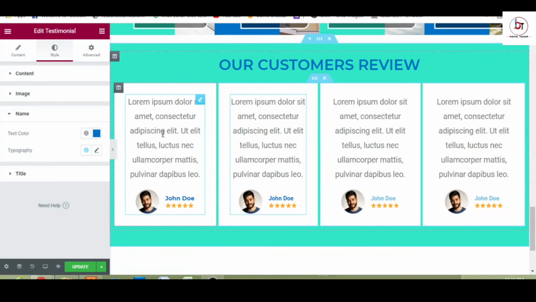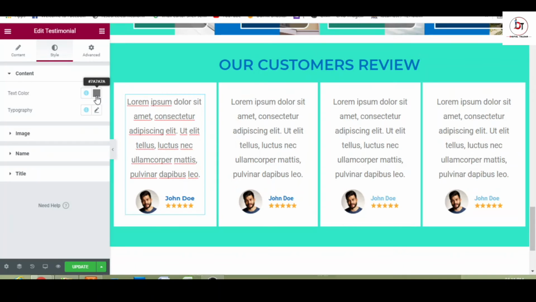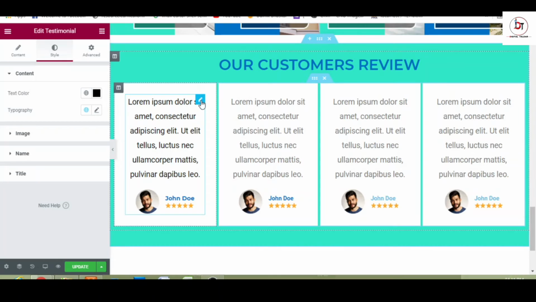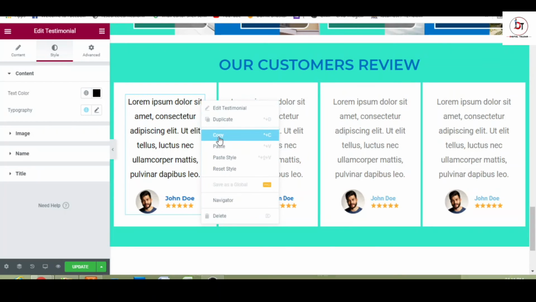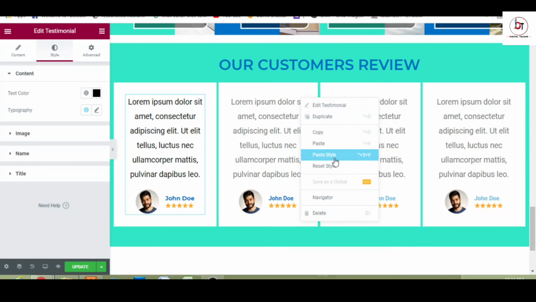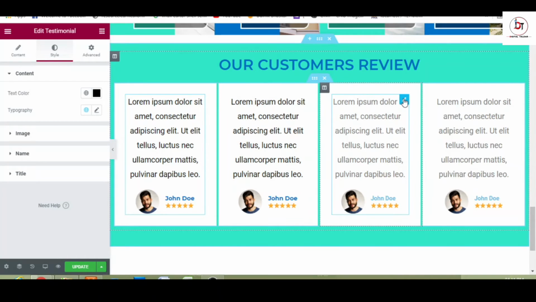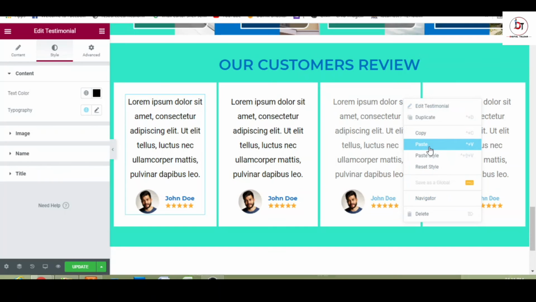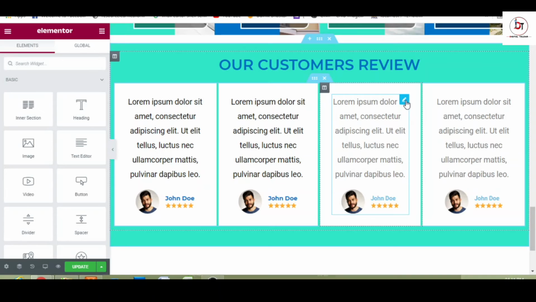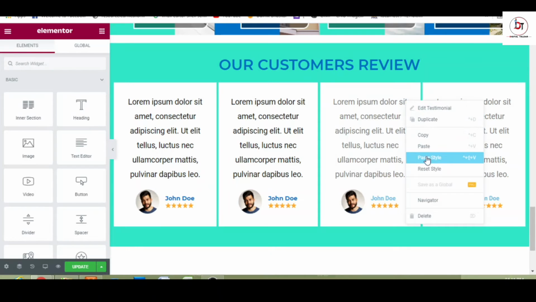Now just do one thing, also change the color of this text, and as always we are doing, copy it and paste the style on all of them. Paste style.